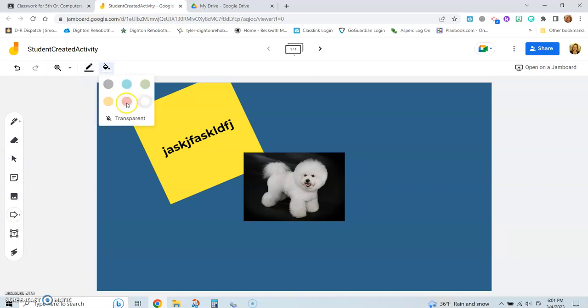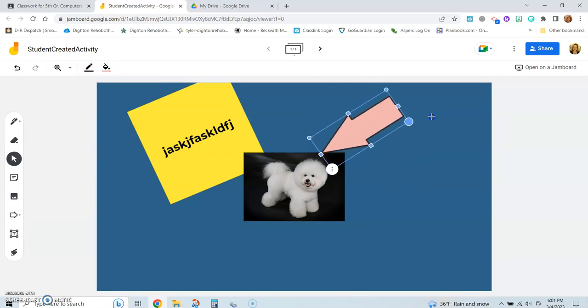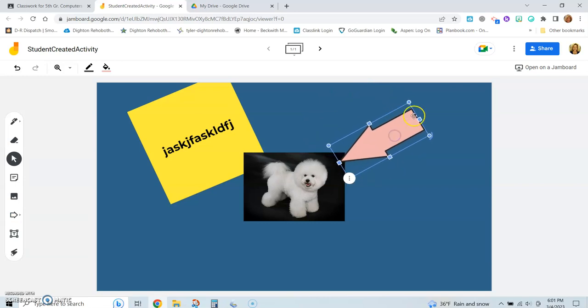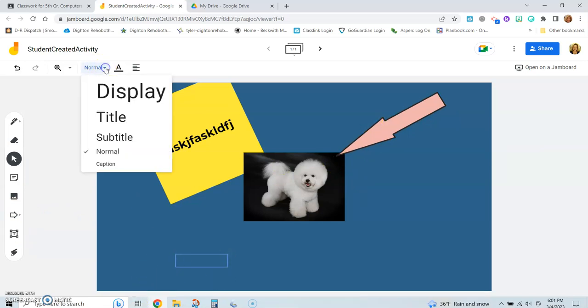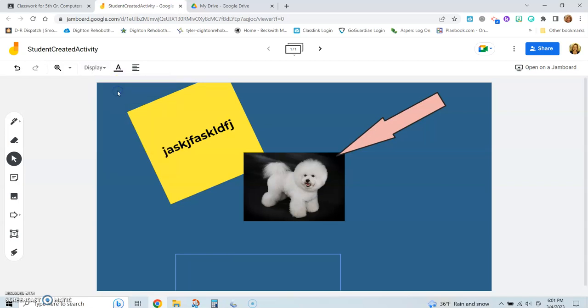And I think I'll make that red. And I actually want that pointing towards the dog. And I can make that a thinner arrow if I want. And then, of course, my text boxes. Now, the text box, you have very limited sizes of text. Display text, title, subtitle, etc. I'm going to make this display, and I'm going to make the color yellow.